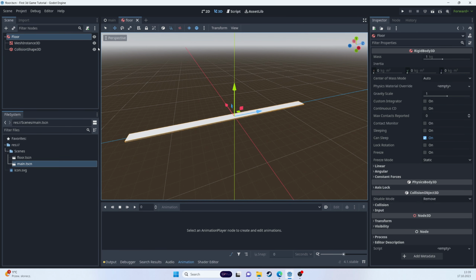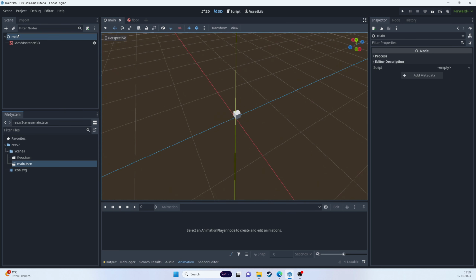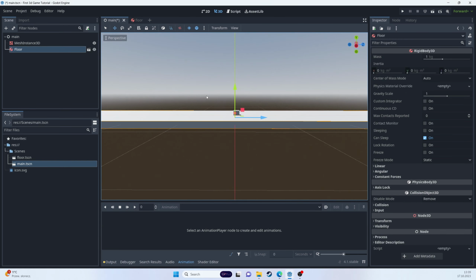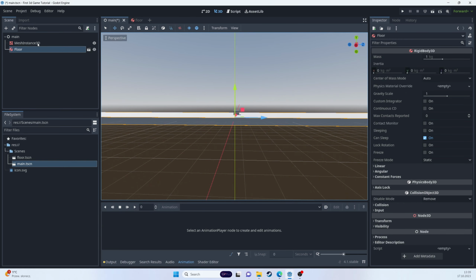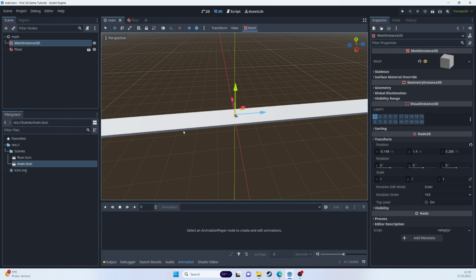No more exclamation marks. What I can do with that scene here, because remember that the combination of the nodes, the tree of the nodes, is a scene, is add it here as a subscene. So I can click here, Instantiate Child Scene, or press Ctrl Shift A and choose Floor here. Okay, let's grab it and move it a little bit. And let's see what we get.